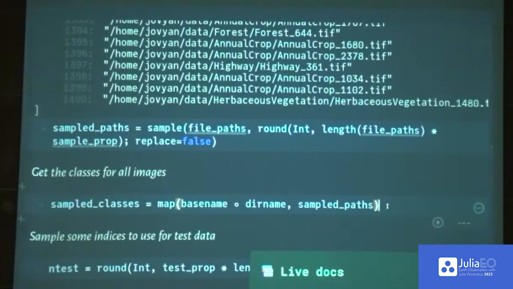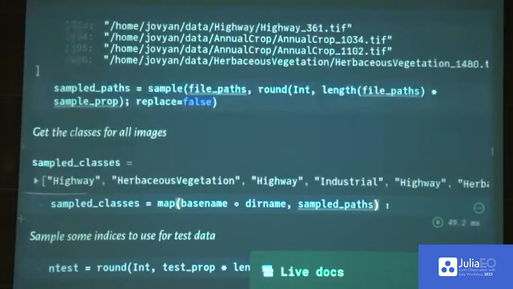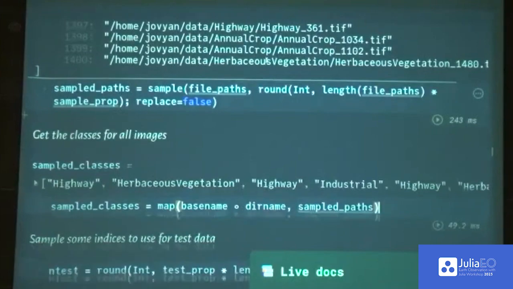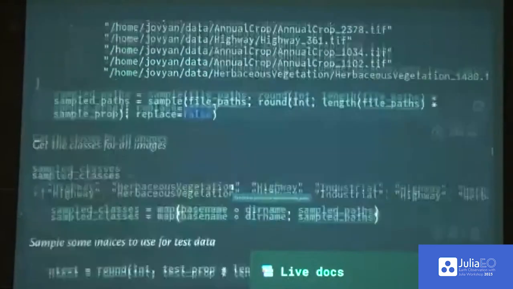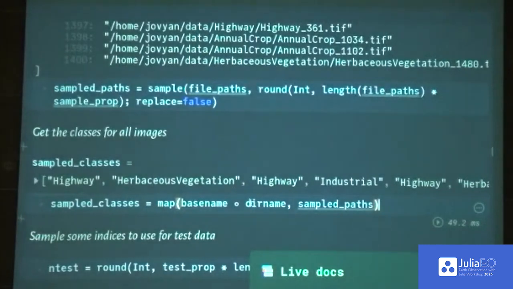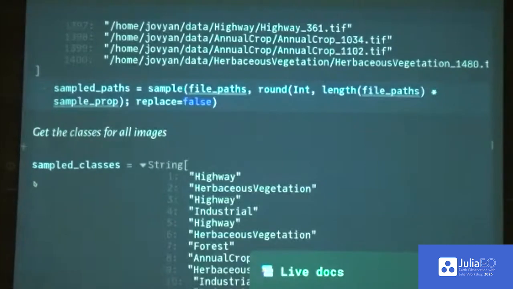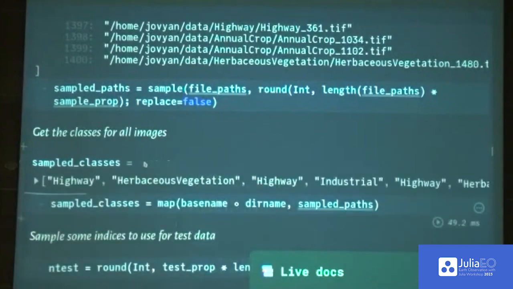And I'm going to get the class of all those paths from the names of the directory, if that makes sense. So each of them has this annual crop forest directory name, and we'll just get that using basename, dirname. And this little circle means run these functions in order. So we run dirname first, then basename, and we map this over all the sampled paths. So we get in the end this vector of classes to identify data.